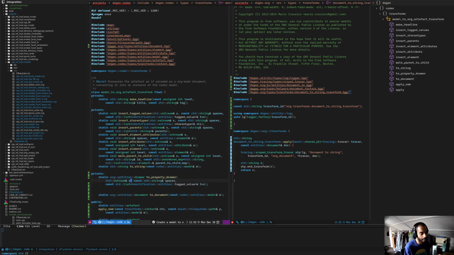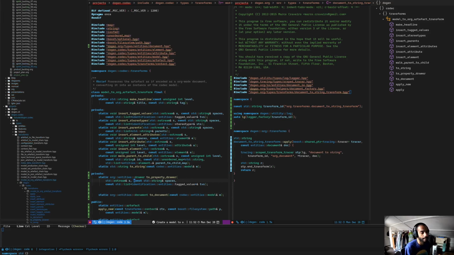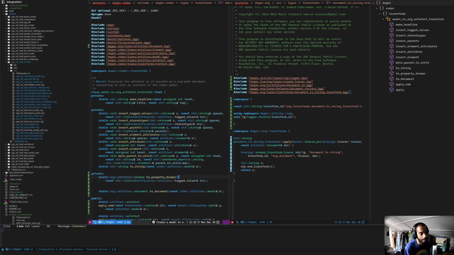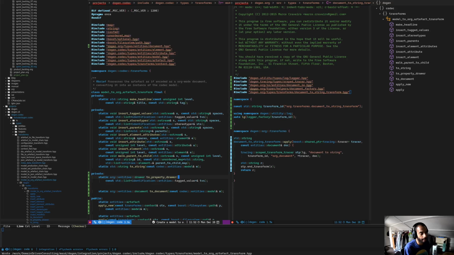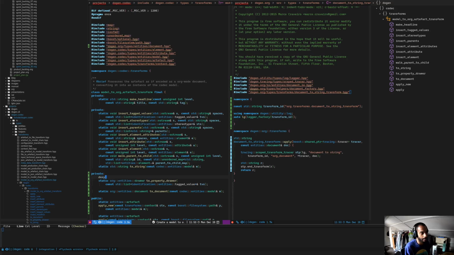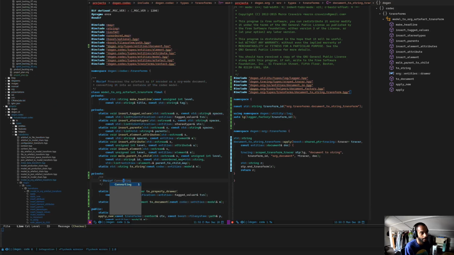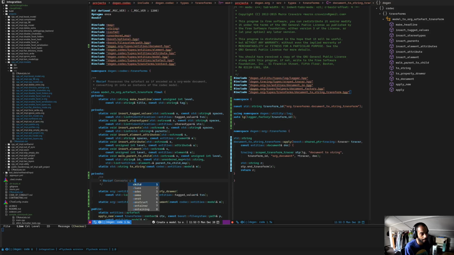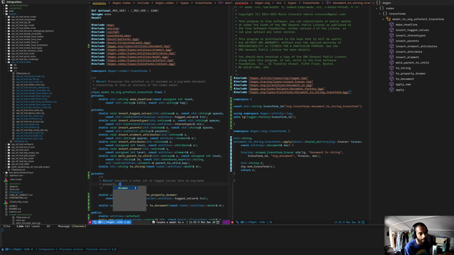Now we don't really need a stream. Or spaces, if I'm honest. Just a set of tag values. Perhaps we should start documenting these methods so that we remember what they do. Convert a set of tag values into an org mode property drawer.